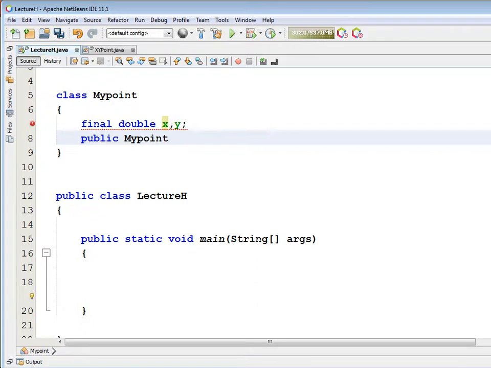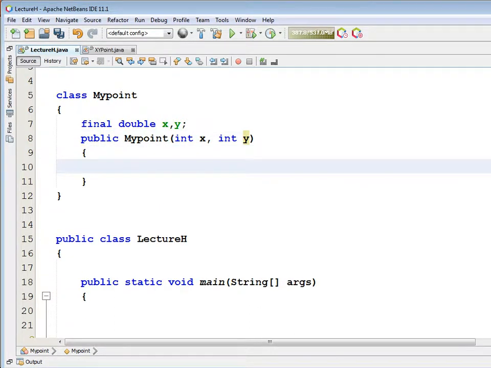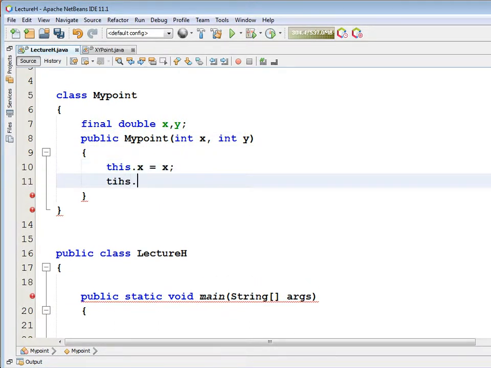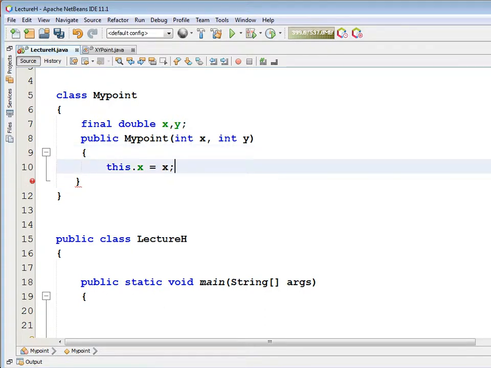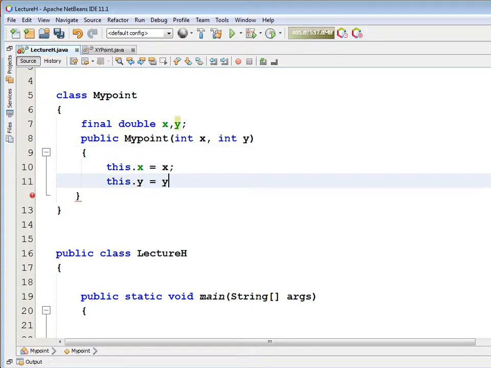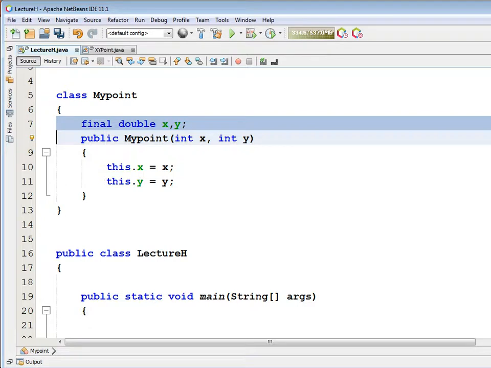Public MyPoint, int x, comma int y, in parentheses. this.x equals x, semicolon. this.y equals y, semicolon. Helps if I can spell this correctly. this.y equals y, semicolon. And then I could encapsulate x and y if I so chose. Right, just highlight that, go refactor, encapsulate fields.